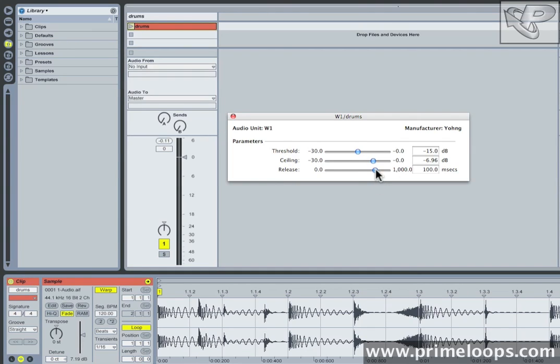The release time is the least important here, and actually for most material you can just leave it at its default of 100 milliseconds. This control works the same as it does on a compressor. In other words, when the plugin kicks in at the threshold level, it will take a certain amount of time to fade out from full limiting to no limiting at all. And this fade out period is the release time. So here it will take 100 milliseconds to go from full limiting back to the original audio.